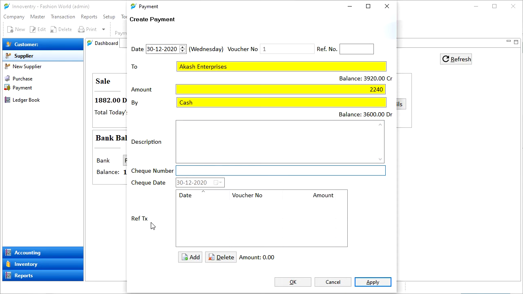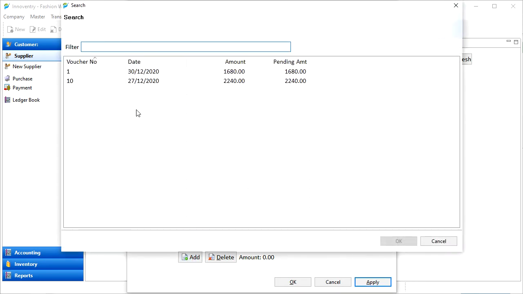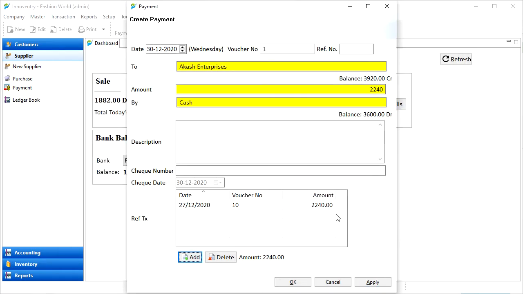If we want to maintain payment against invoices, then we can select the invoice for which payment is being made. To do so, we need to click on the Add button as we can see here. After this, a search window opens where all the purchases in the name of the selected ledger are shown. Here we can also filter using purchase voucher numbers. After this, we can select the purchase and then press the OK button. After this, the reference transaction purchase is attached to the payment.